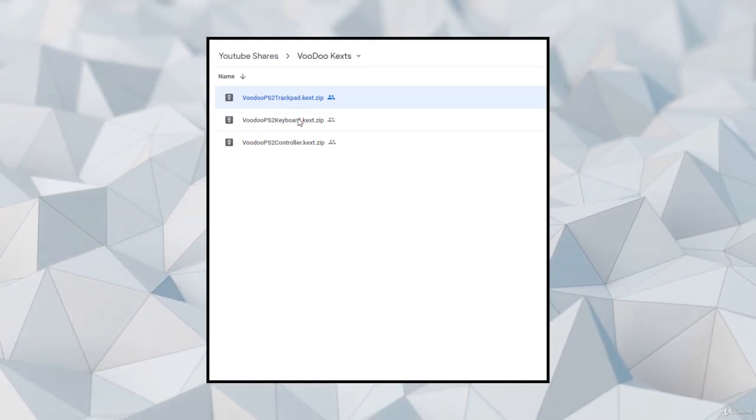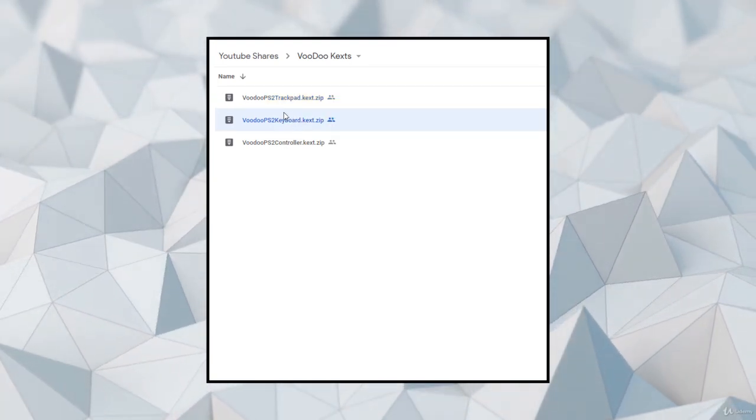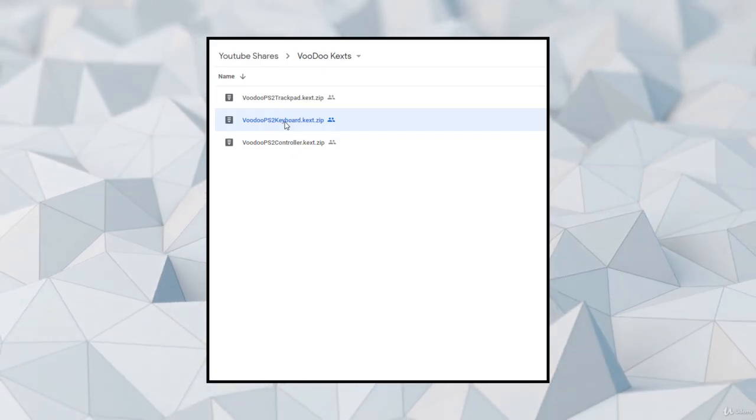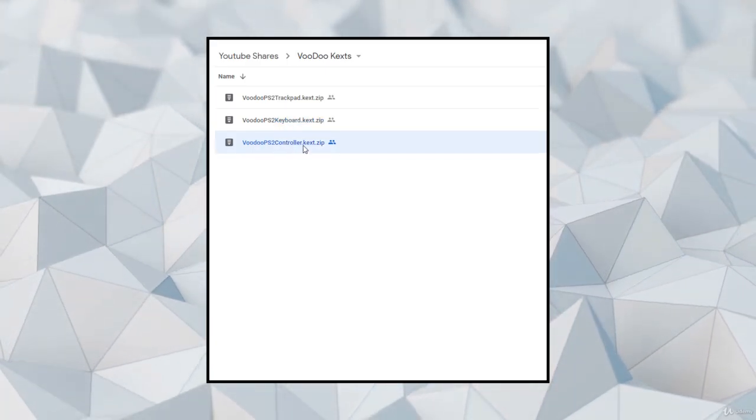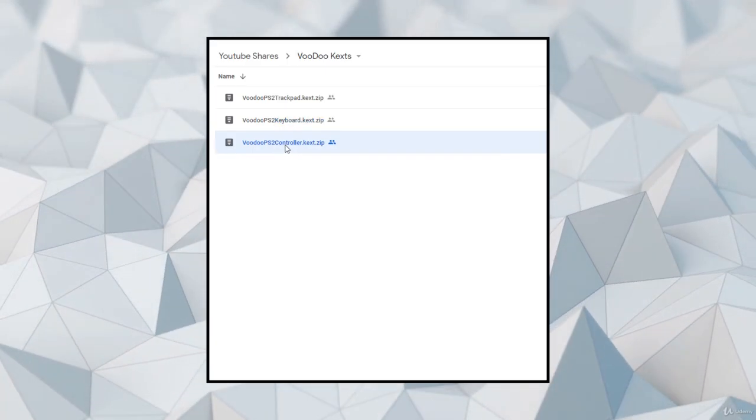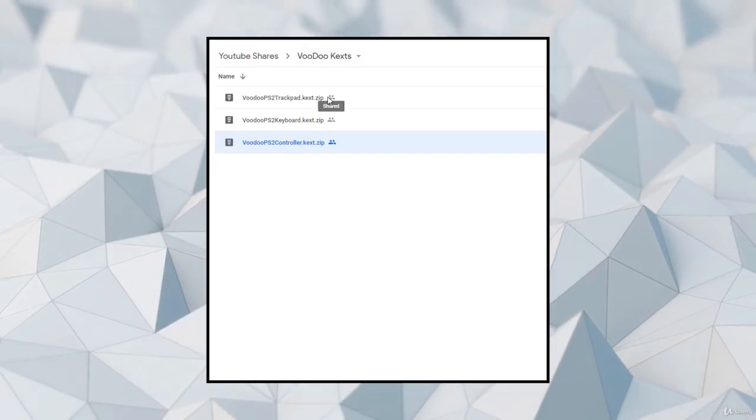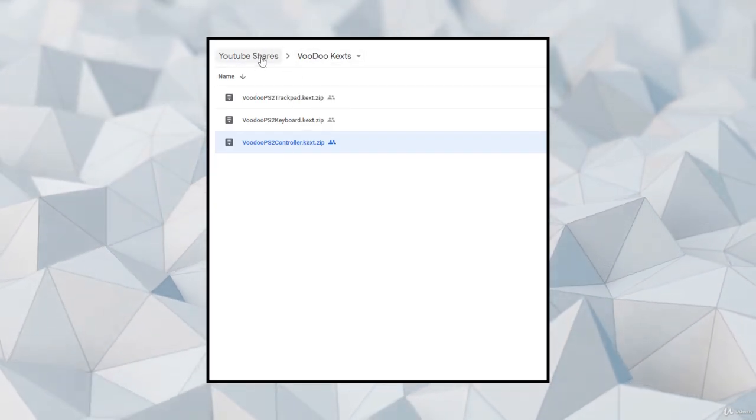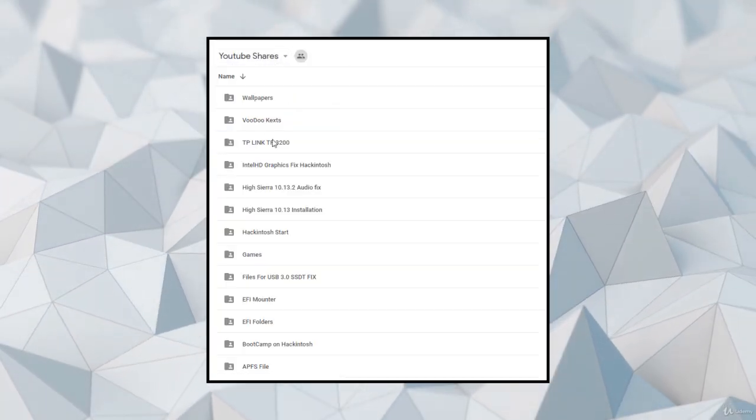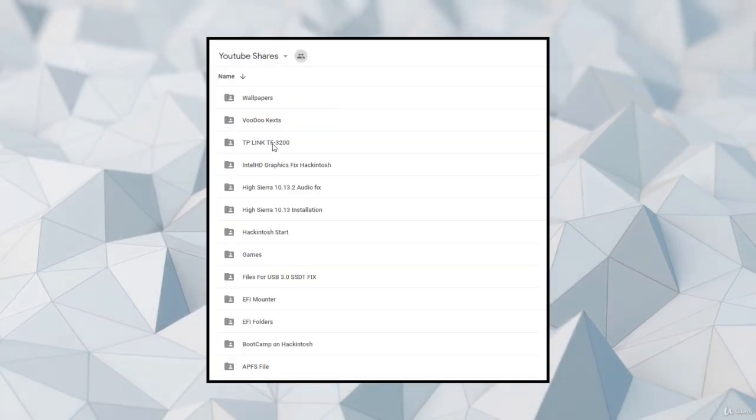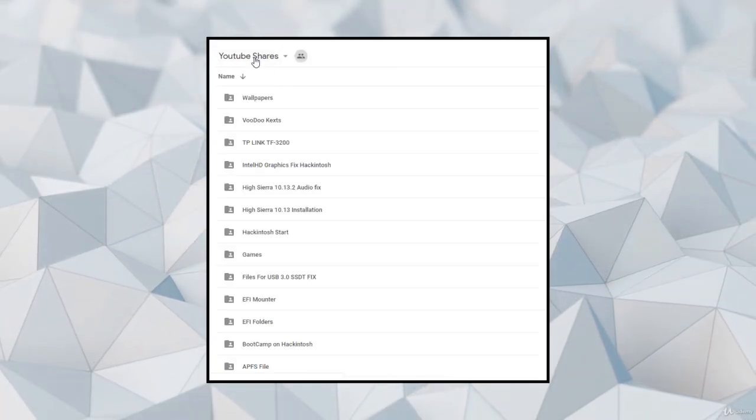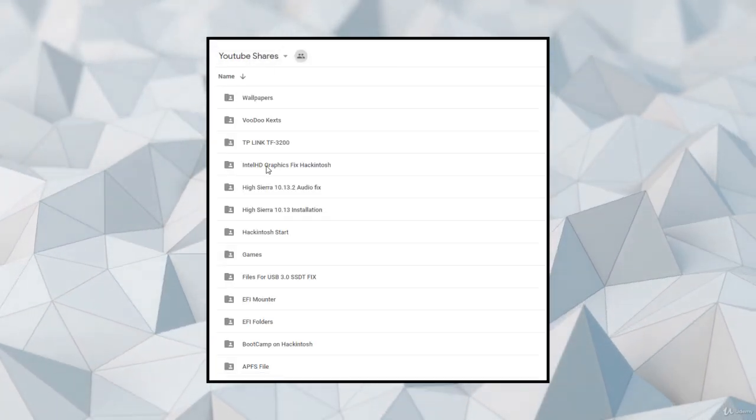Now what is Voodoo? Voodoo is basically a universal driver. If everything fails and if you have problems like your keyboard is not working or your mouse pad or trackpad is not working or any other basic problem, you should add Voodoo drivers to your installation and Voodoo Kext files. And then we have the universal TP-Link driver, and this is something you should ignore.